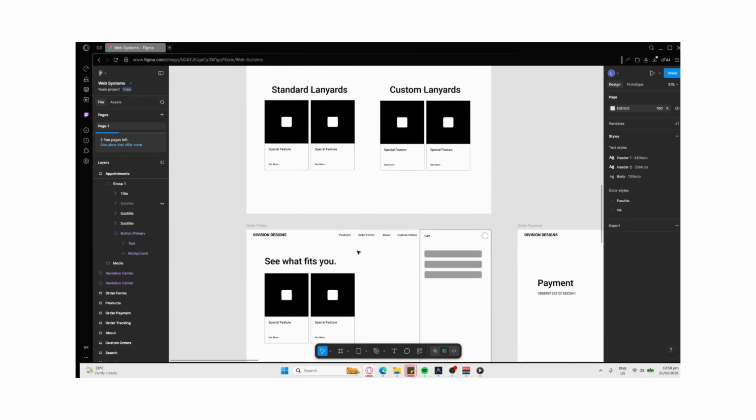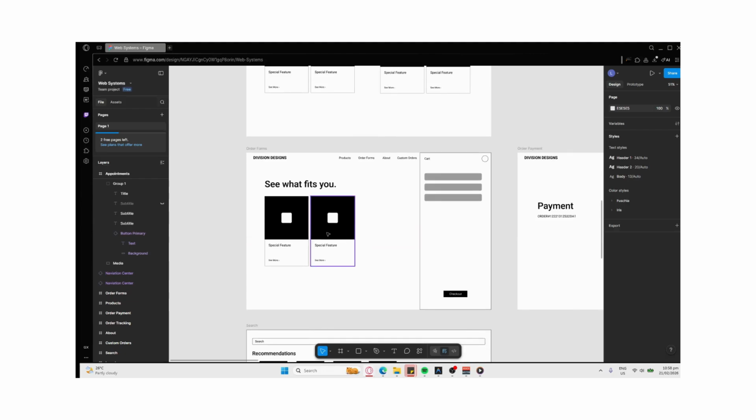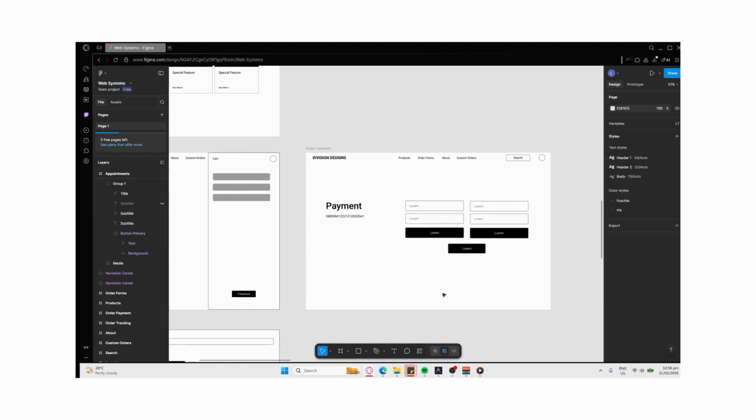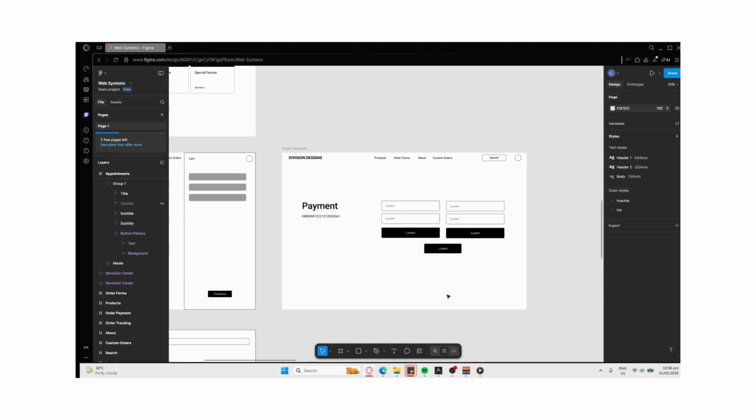So for the order page, you can select which products that you want to add to the cart. Here we have the cart tab where you can see which items have been added, what's the quantity of it, and the price. So you can click checkout if you're satisfied with your orders, and it will direct you to the payment page. You can input here the method of payment, your card details, address.